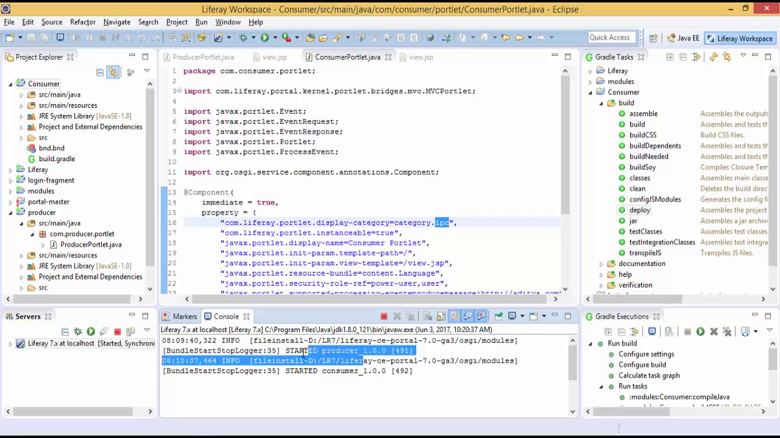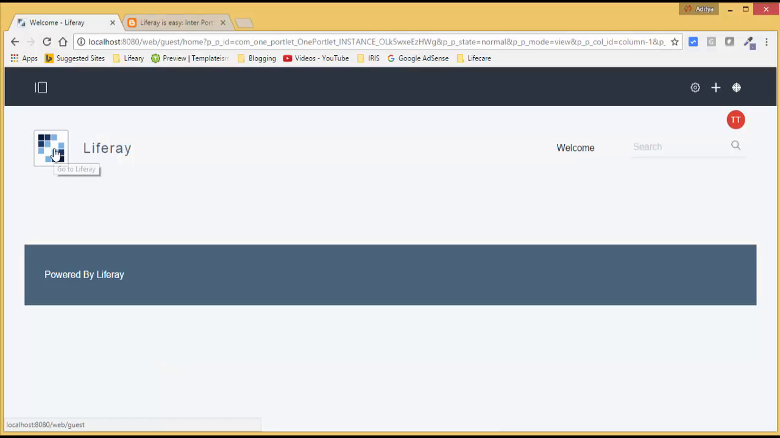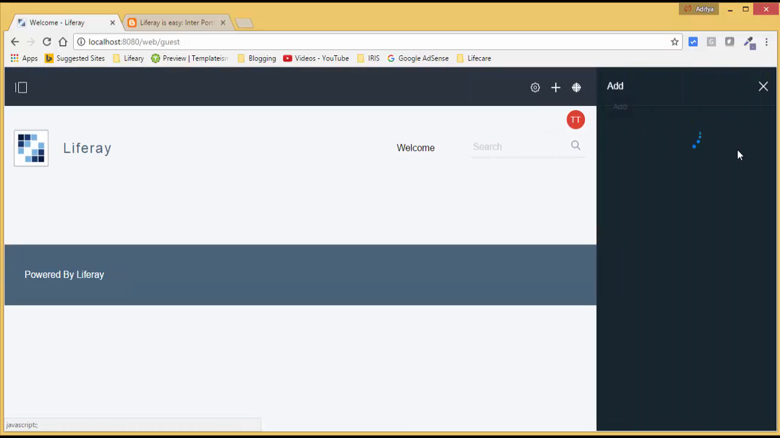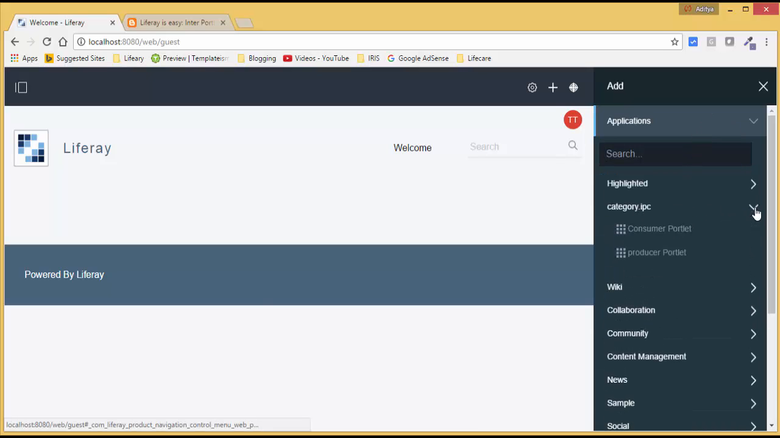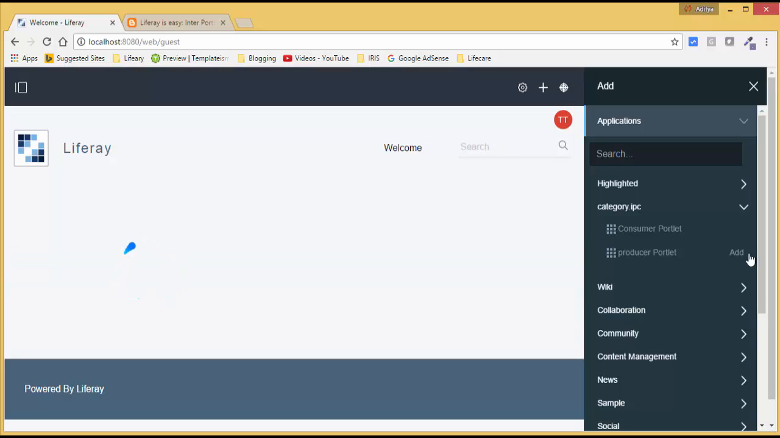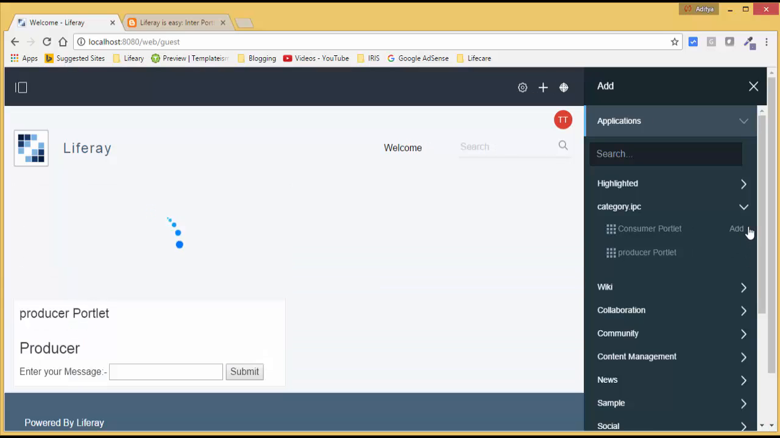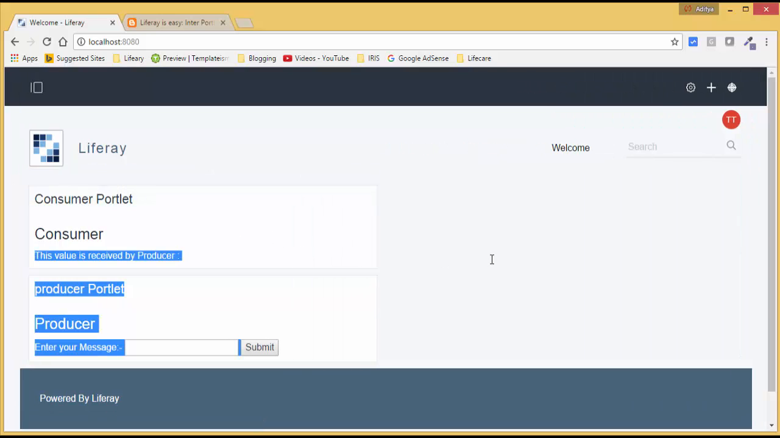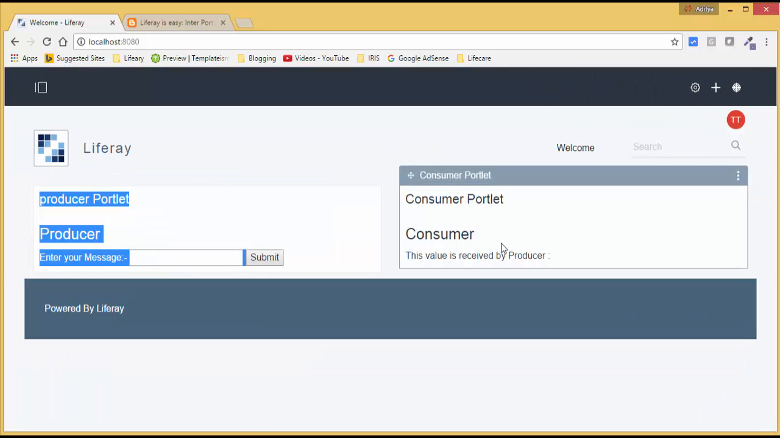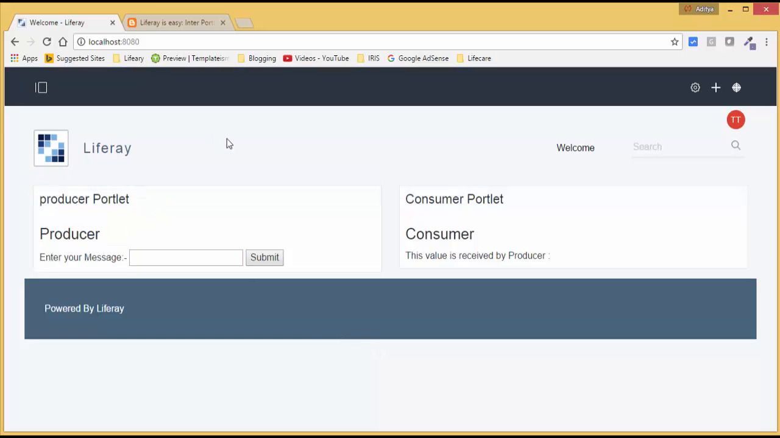So both are started. Let's add both on this page. First refresh, click on this add. This is IPC, and this is our producer, and this is our consumer. So both are added. Just move this. Now our producer and consumer are ready.